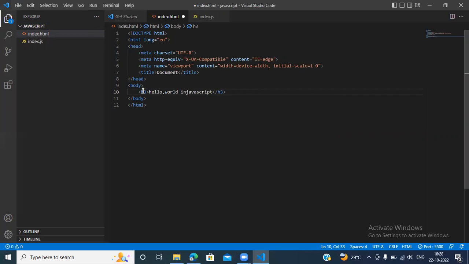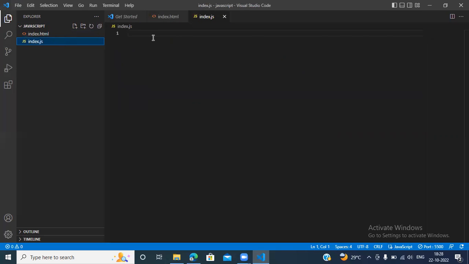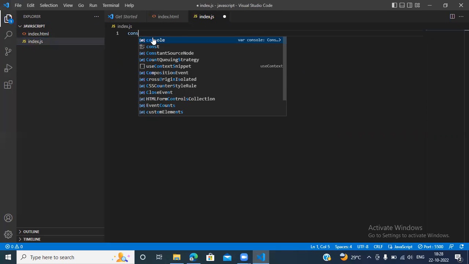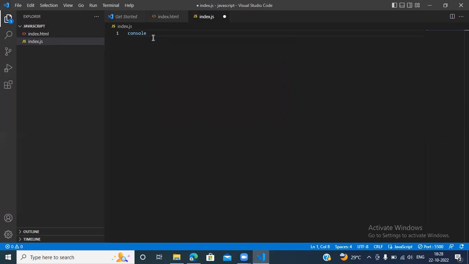Okay. So what I'm doing right now is writing the message whichever we want to print in the console. For that, you have to write that message as a string.